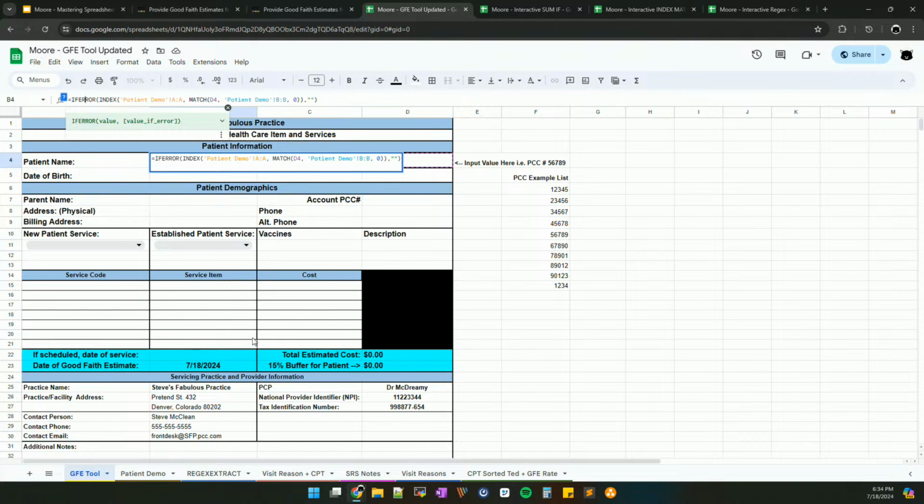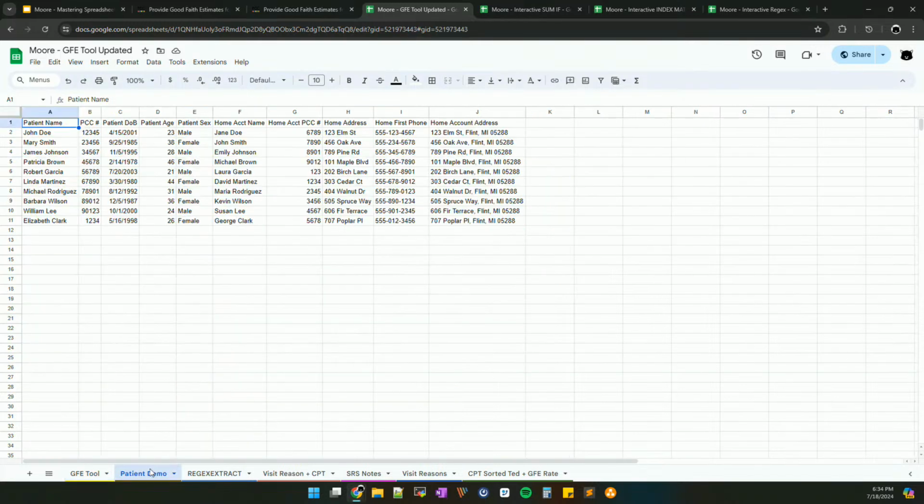So this tool I created is not complete, because I honestly am oblivious to which procedure codes go to which visit reasons. However, I prepared the outline for you guys to take this and fill it out however you need it. That being said, all the tools are there.